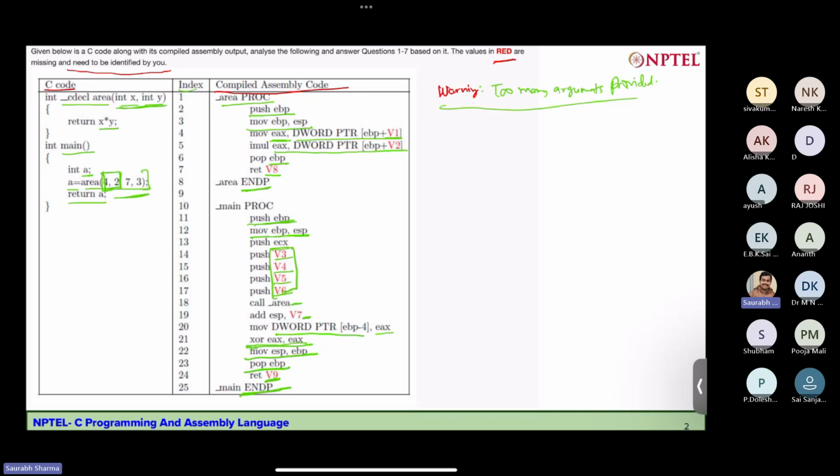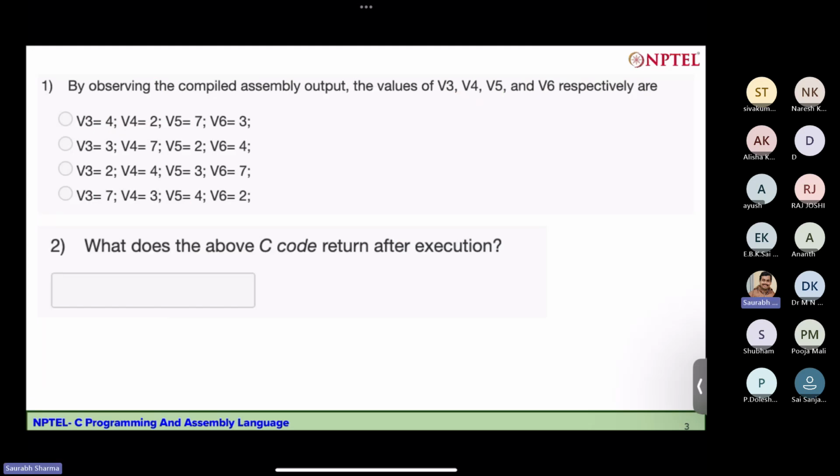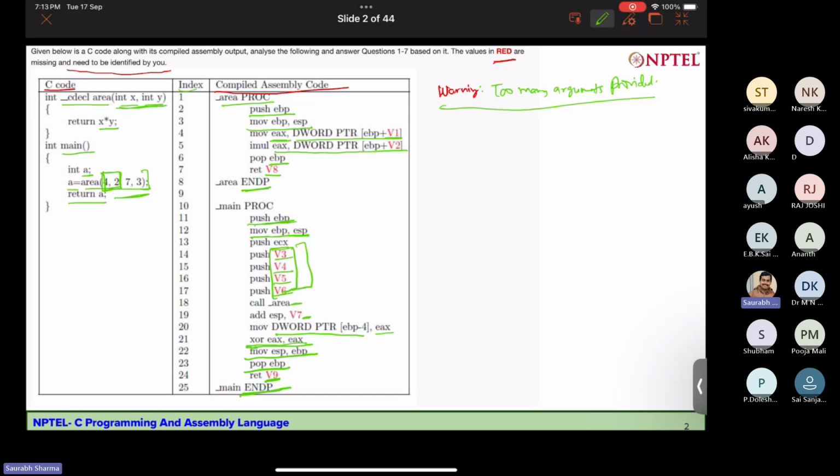So let me proceed to the questions. We have the first one: observing the compiled assembly output, the values of V3, V4, V5, and V6 respectively are. I want the answer from your side. Let me erase the other things. We have these four, and we have to provide the values of V3, V4, V5, and V6. Can someone write the answer? Then we will discuss further.